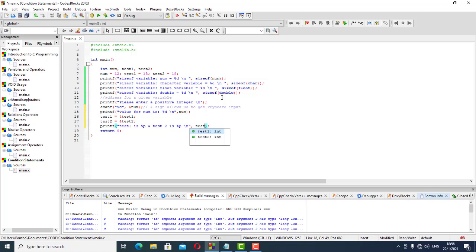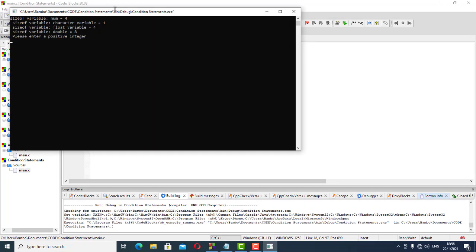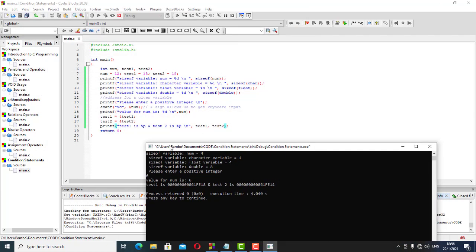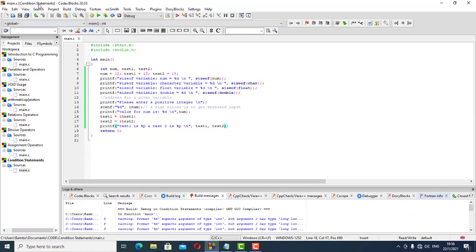So we say test1 and we say test2, so that when we run it, we'll need to enter a positive integer, and after entering our positive integer, we'll actually notice we can get the addresses of test1 and test2 using our ampersand sign. Okay, so this is what we were hoping to work with our conditional statements.